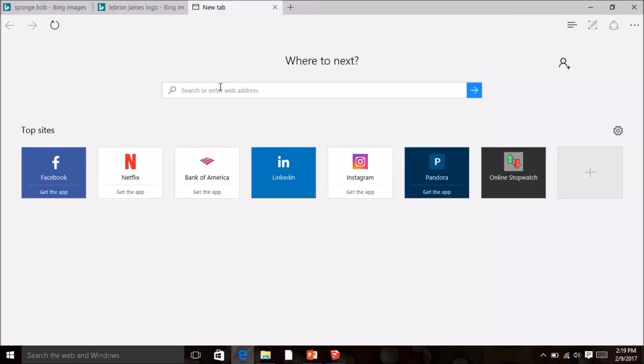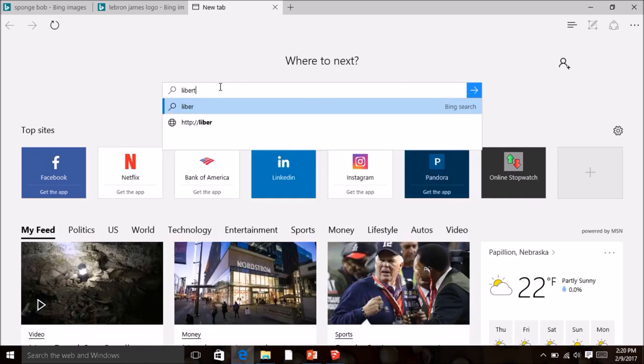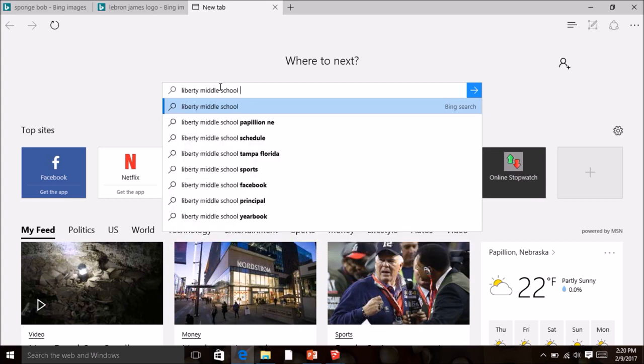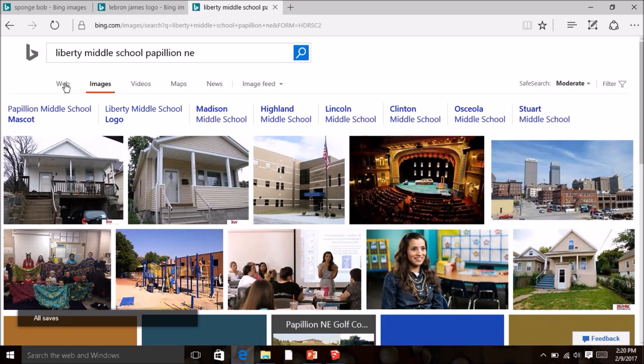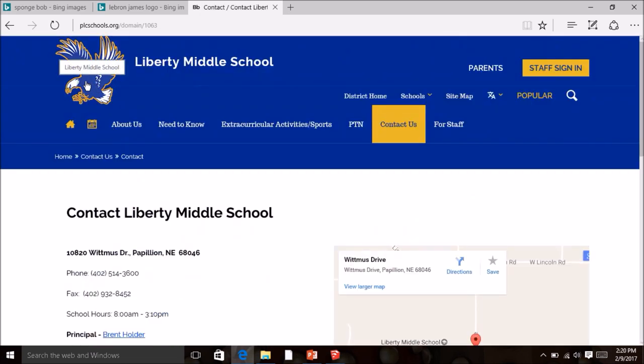For my picture though, I'm going to go to Liberty Middle School, Papillion, Nebraska. And I'm going to look for images, see if we got an image up. Actually, I'm going to go to the web. And I'm going to go to PLC Schools, Contact Liberty. Now, we have our nice eagle right here. I'm going to go ahead and use the eagle for mine.